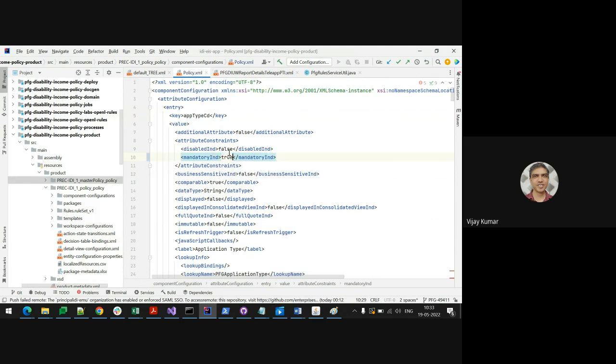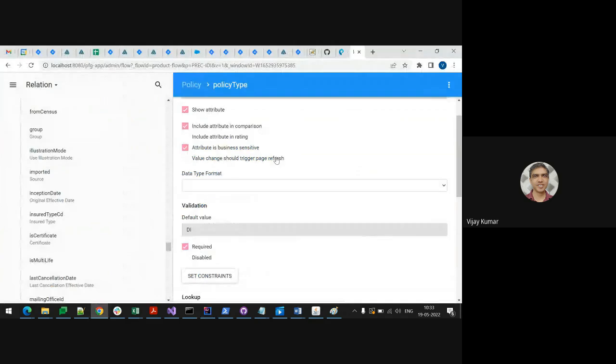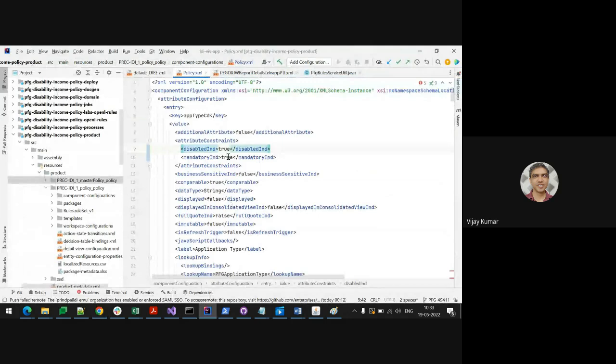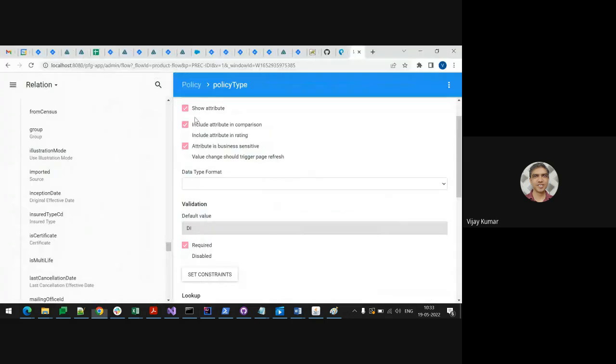It's so simple. If you want to do it in the code also, you can change your disable indicator to true also. Like you do the selection here, right? Required and disabled. The same thing in the XML, you will have to do true and false. That's it. But for this particular type, app type code, we are talking about policy type here.